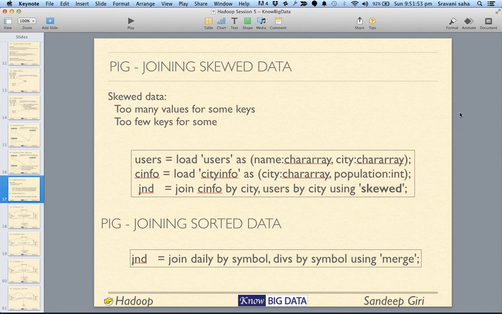Okay, so generally, if the number of values of one key against the number of values in another key has a 1 million times difference, then we call it hugely skewed data. We call it skewed data.